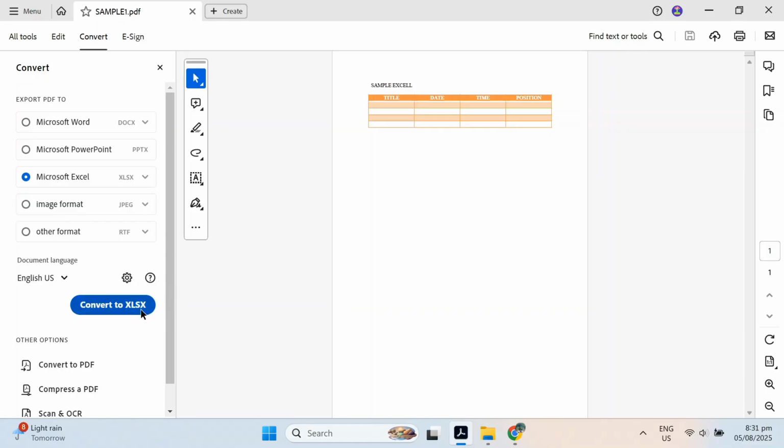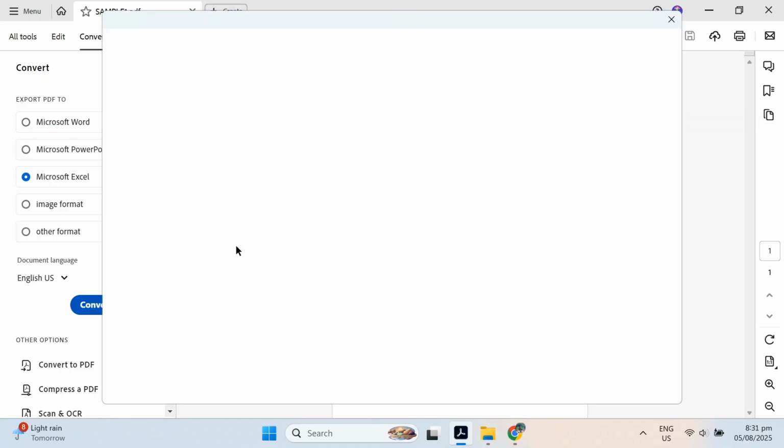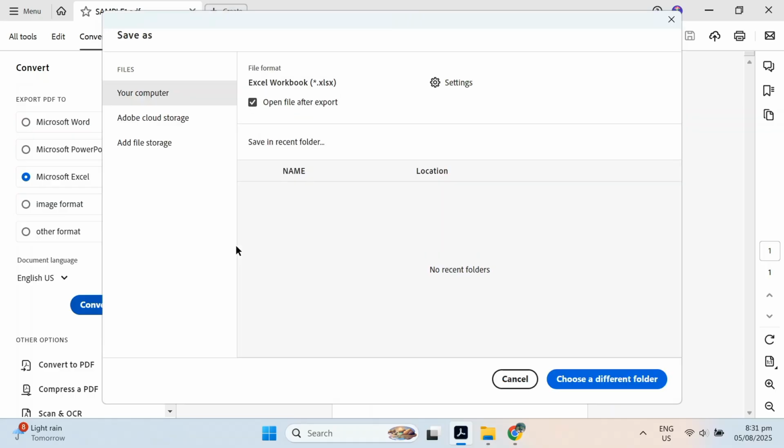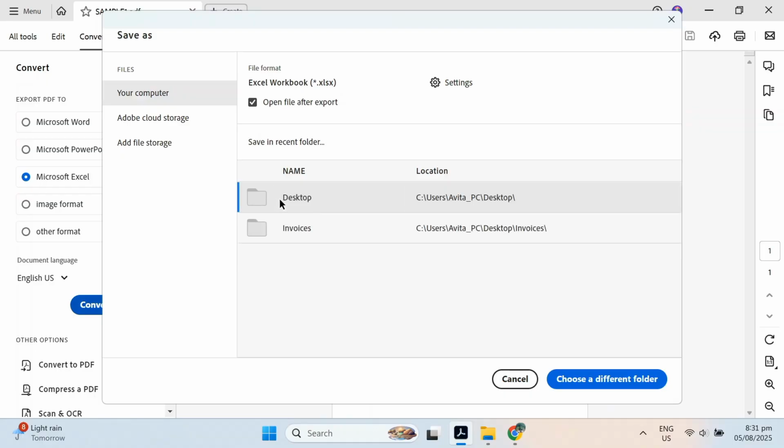So from there, you just have to wait and then click on convert. So from there, you just have to input the name and then the location where you want to save the file. Once you select the file or location, it will just automatically save in there.